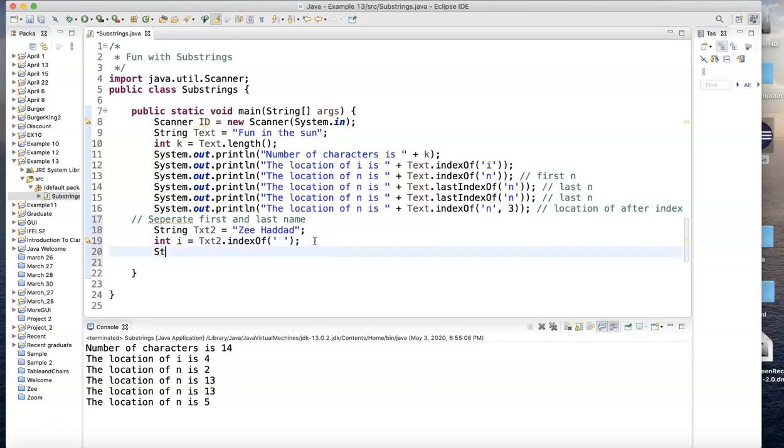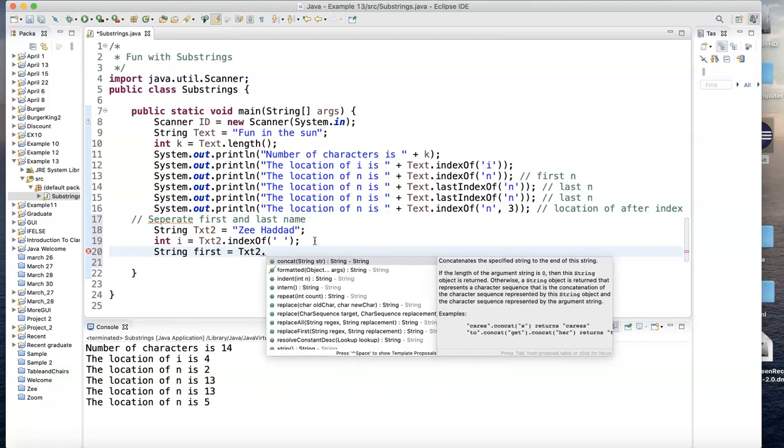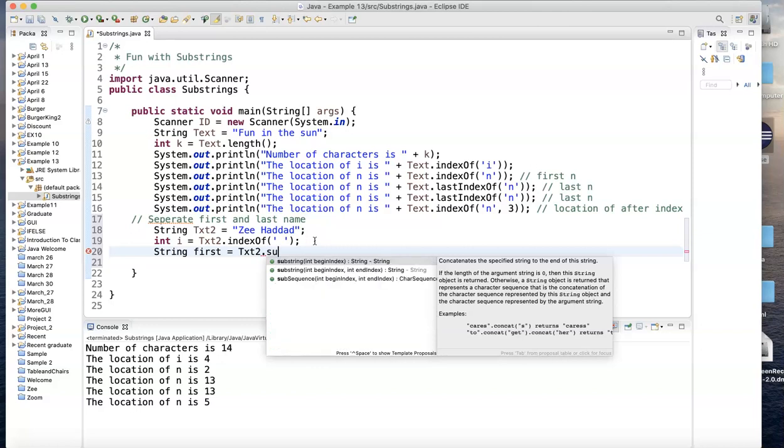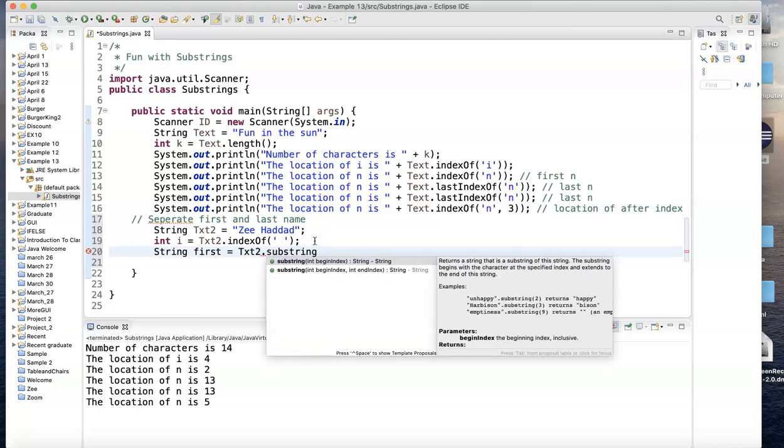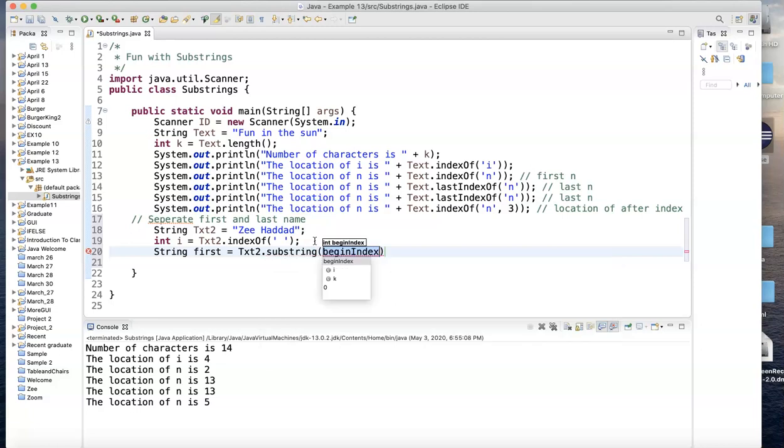Then I can say a string, that's the first name, first, equals the text. I'm going to use substring here: text2 dot substring, from what location? From location 0, that's the beginning index, comma, to the ending index, which is I. I is the space. That becomes the first name.